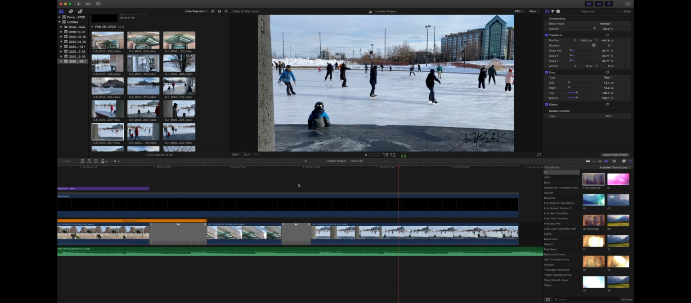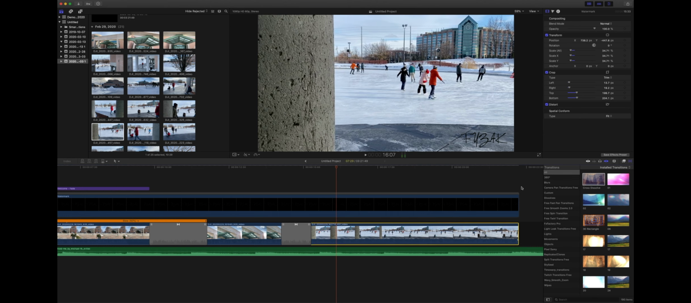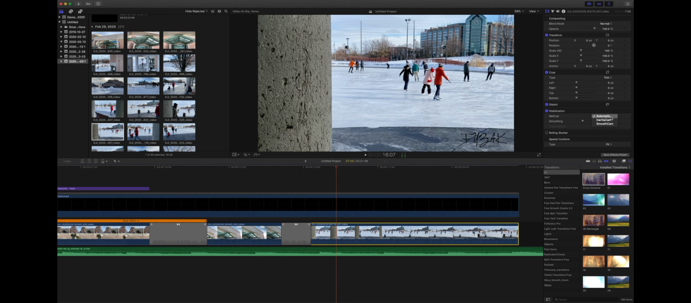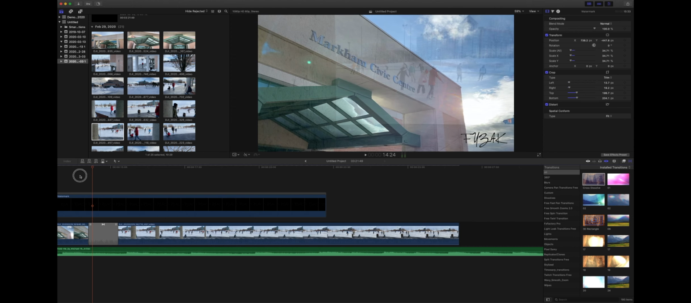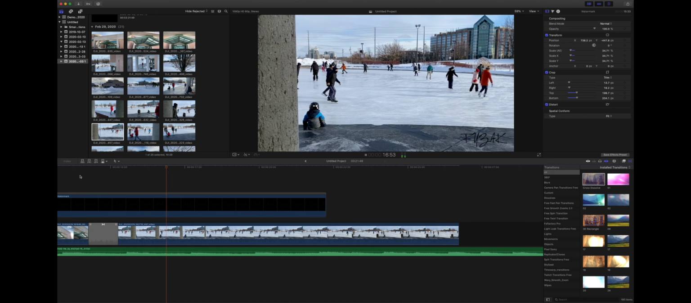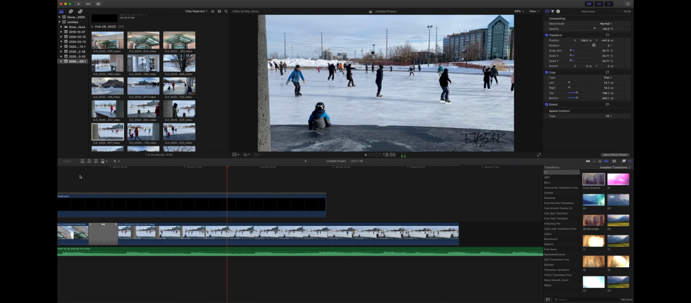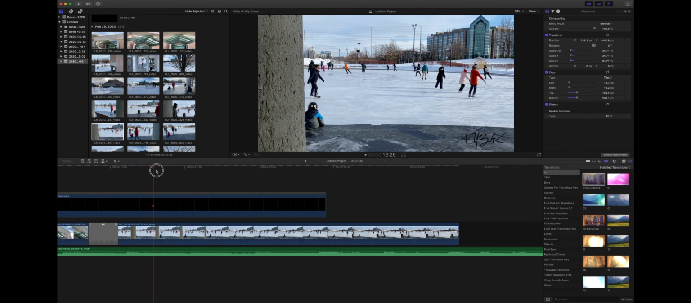So I noticed this clip's still a bit shaky. So what I'm going to do is I'm going to stabilize this clip. And then we're going to smooth cam it. Let's watch a quick preview. A lot better. Smooth. Okay. Now we can figure out where to do the speed ramping.